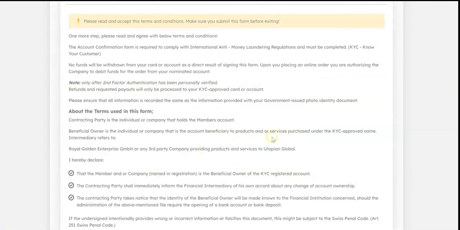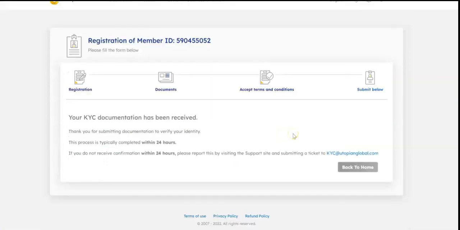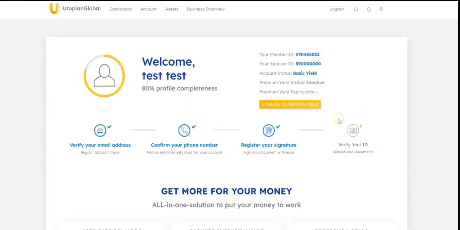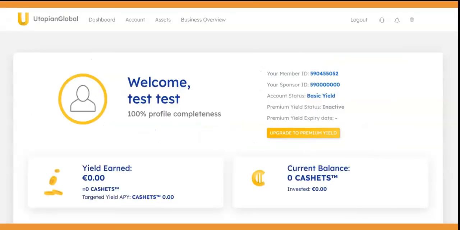A new window will open where you actually have to then accept the terms and conditions. And after accepting the terms and conditions, we're going to be redirected to our home page where we see our documents are waiting to be verified. We see now when we log in to our account that we have 100% completed our profile setup, and now we can go ahead and purchase our products and services.